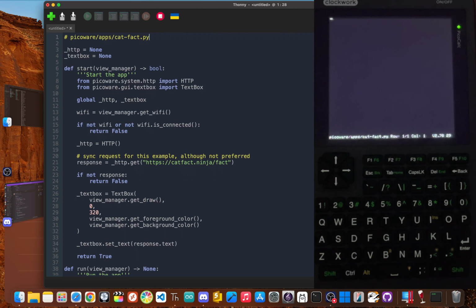Now, the first thing our app does is prepare to run. This happens in the start function. We'll begin by importing the tools we need and checking the Wi-Fi status. Within start, we get the Wi-Fi manager from the PicoWare system. Then the if statement is a simple but crucial guard. If there's no Wi-Fi or it's not connected, the app will fail to start, preventing errors. This is much better than letting it crash later.